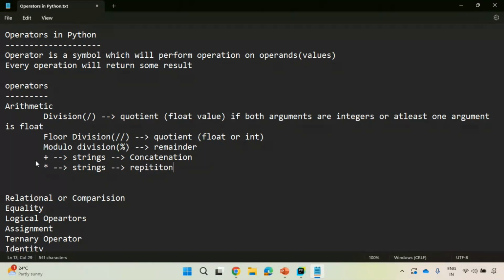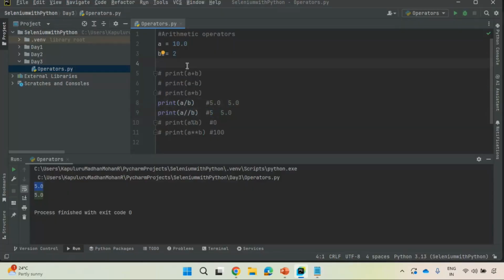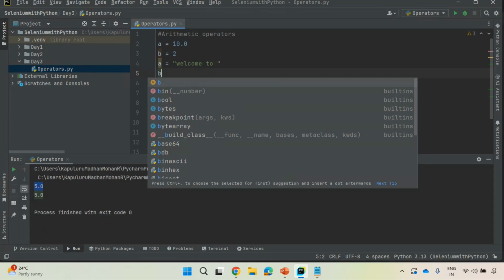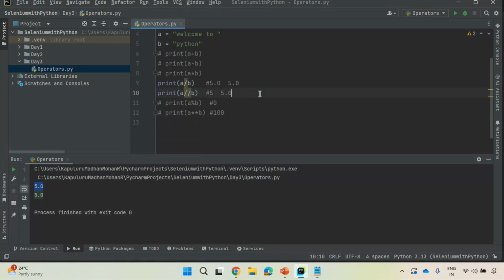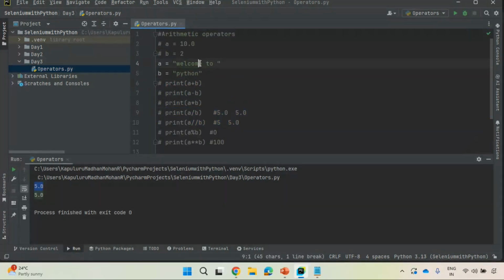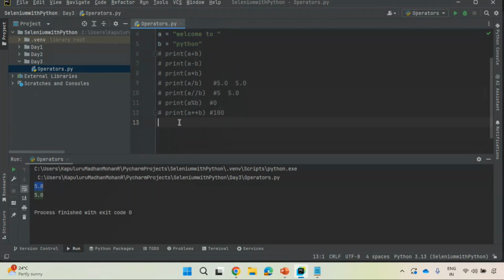Let us see an example for concatenation and for repetition. I'm taking the same variables. One is "welcome to", and the other variable is having "Python". What I will do is perform the same arithmetic plus and star on these two strings. To see what every operator is returning, whether on a string or an integer, we'll use the print statement.